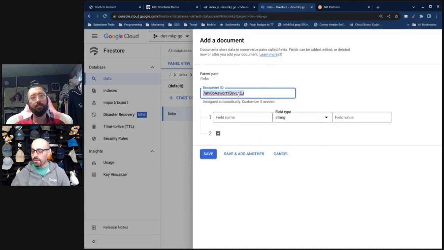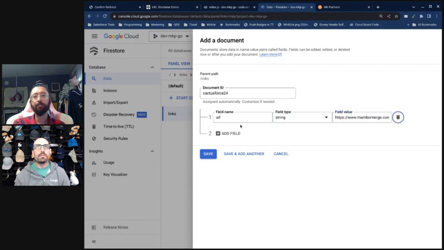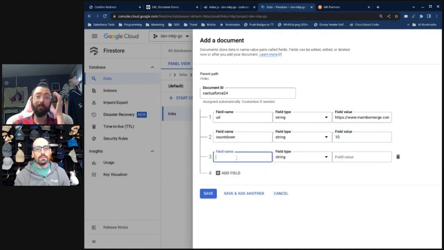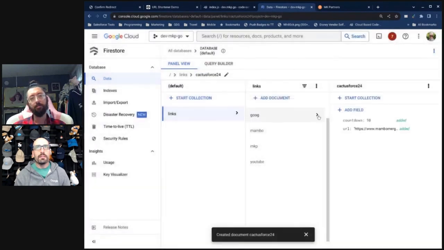I'll go ahead and do one now. So let's say, Cactus Force is coming up soon, right? So we might want to do something like this, Cactus Force 24. And the URL could still be something at Mama Merge, right? Yeah. And let's go ahead and do a countdown just so that we can see it. And we'll say 10. I think countdown needs to be a number too. Oh, you're right. Number. Thank you so much. 10. And let's leave the logo the same. We'll just do that. Okay.